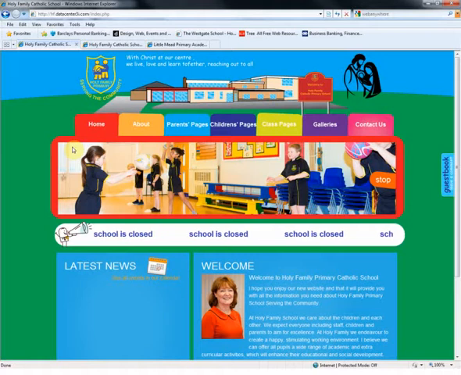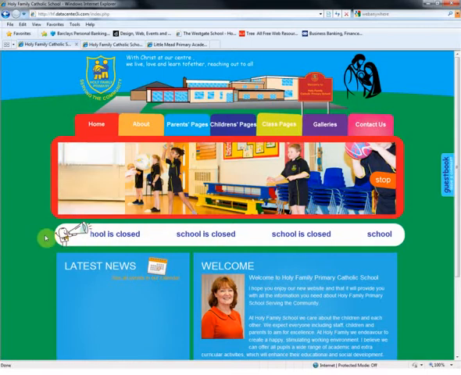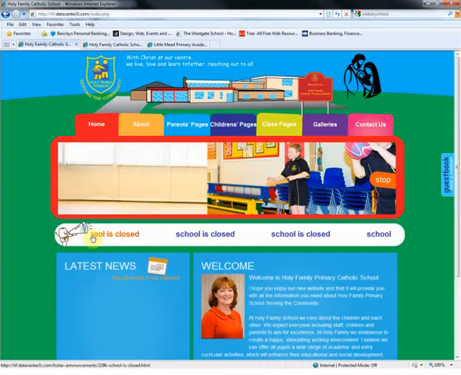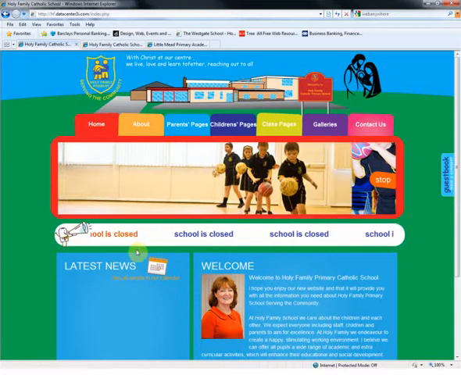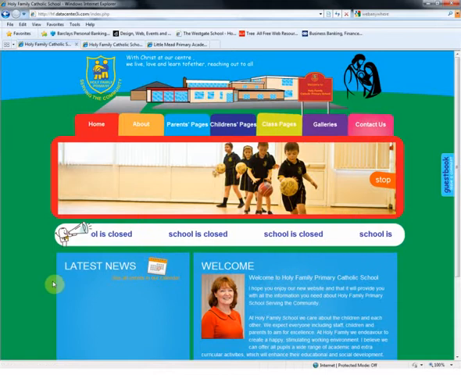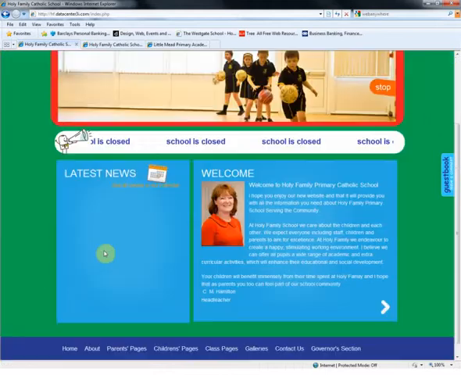Typically, we can lay the website out as you want it. Most schools want, as you can see here, a ticker tape banner along the top for breaking news. You can turn this on and off. So if I was to turn this off, the white bar would just disappear, and the gap between the picture and the content would close up. Also, typically schools want the latest news and a welcome from the head teacher.